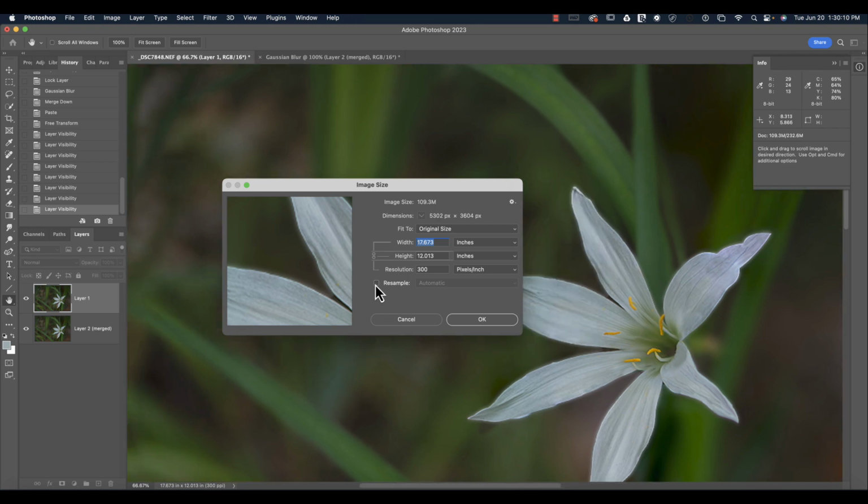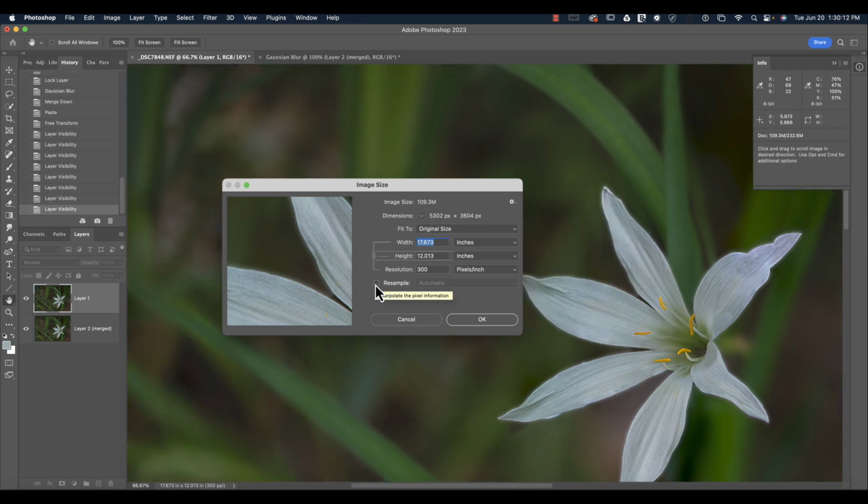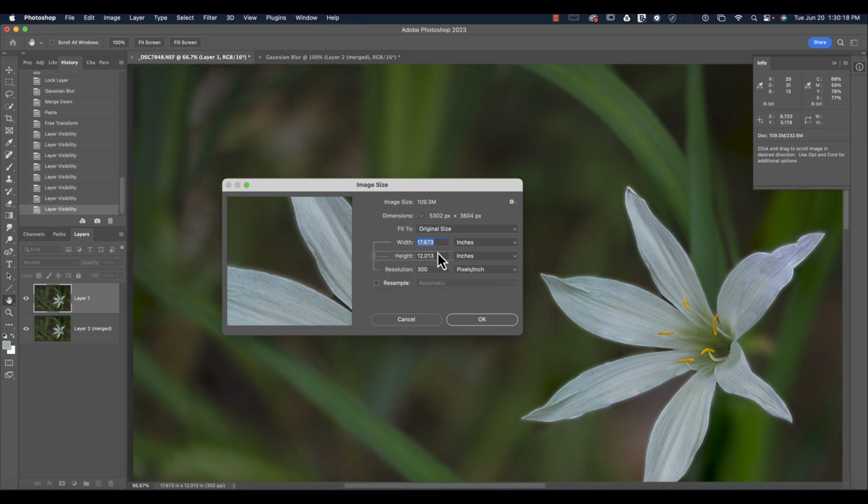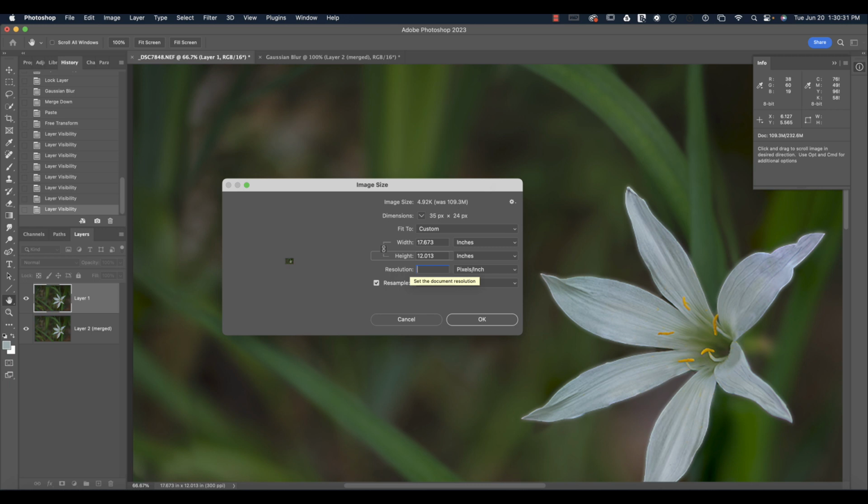If I have the resample button clicked off, it means I do not want to add or subtract any pixels, so it will change the resolution when I change the dimensions, or vice versa, but it will keep the exact same number of pixels. If I click on the resample button, what happens is I can change the number of pixels.